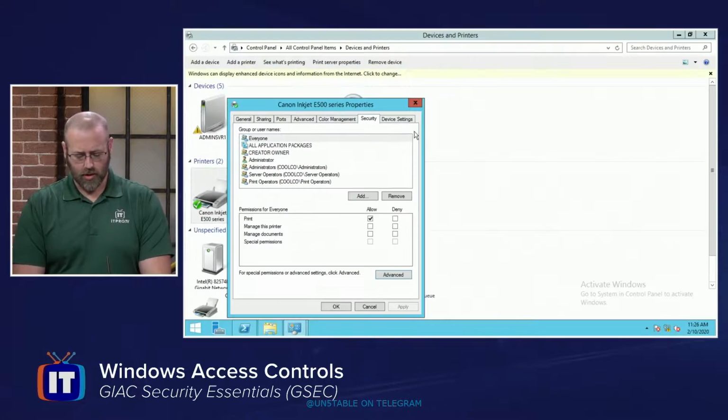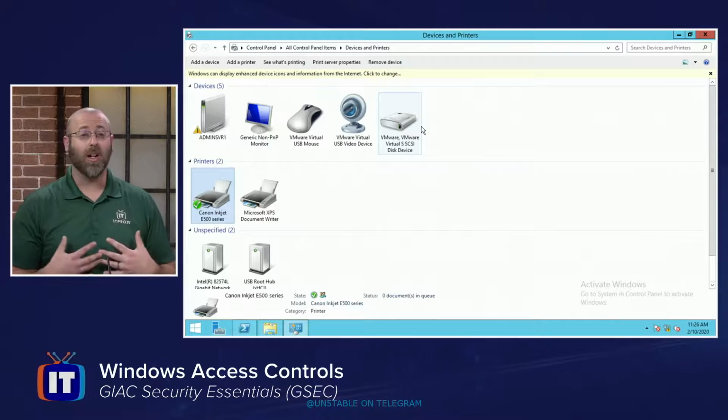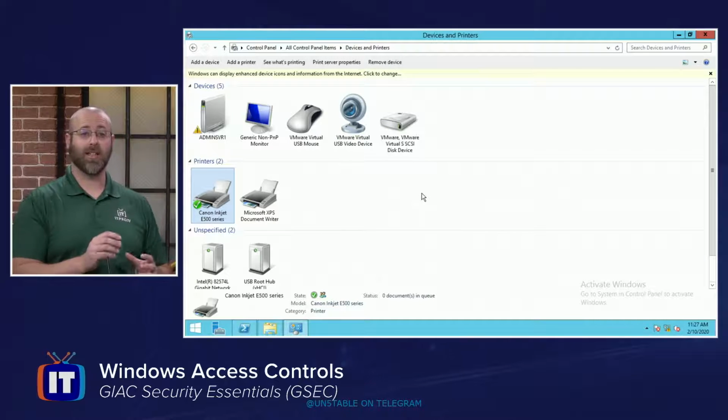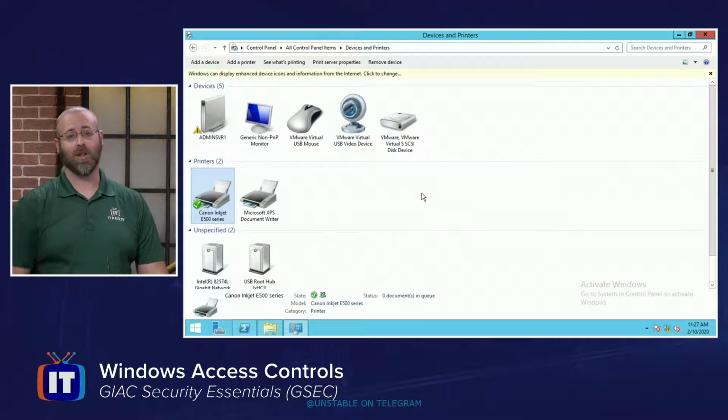But sometimes you have to get into that. In my career, it's not something you do a ton of, so I'm not going to belabor the point there. You get the idea. We go into that area, we hit that security button, and we set those permissions.